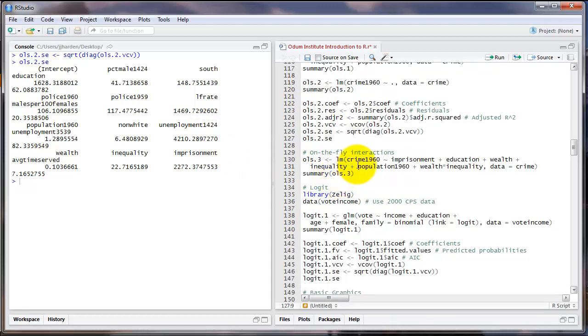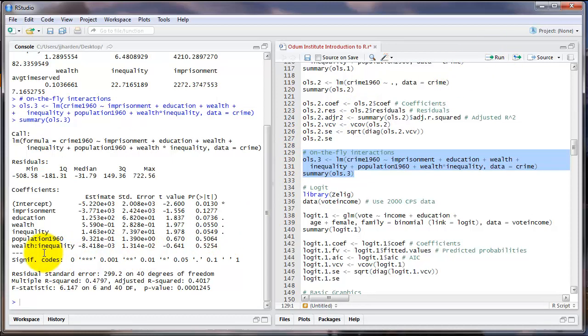Another nice feature of R is that it can do on-the-fly interaction terms. And what I mean by that is you don't need to create a separate variable that is the interaction of two different variables. For example, here I've created another object called ols.3, which is the same right-hand side variables as ols.1, but now I'm adding this additional term, wealth times inequality. So there's my interaction term. And I'm going to run that code and the summary command. And notice that it created this additional term down here, wealth times inequality, that is the interaction term.